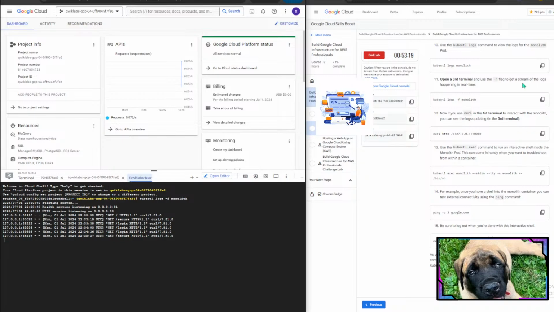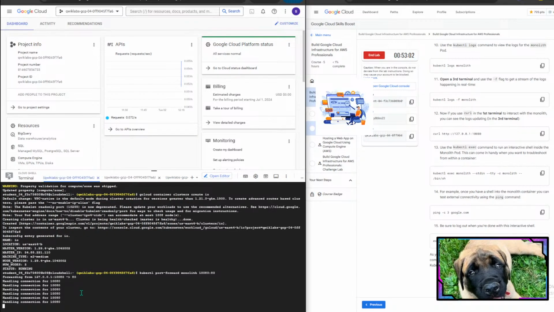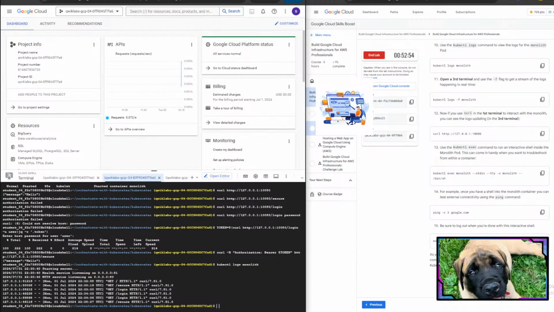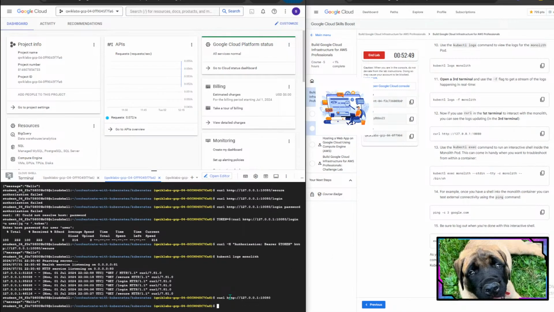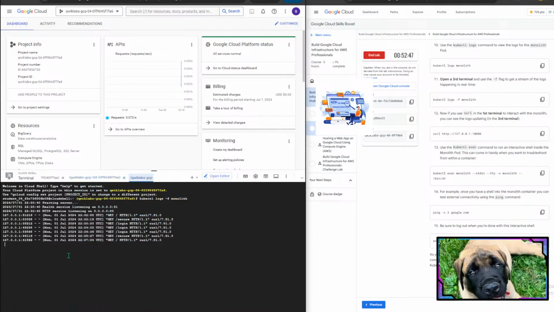To get a stream of the logs happening in real time, -f gives us the real-time logs. And now if you run curl in the first terminal to interact with the monolith, you can see the logs updating in the third terminal. Okay, first terminal is this one, and now we have to run this curl, and we should get the live response. Yeah, that's it. Okay, so it is working.